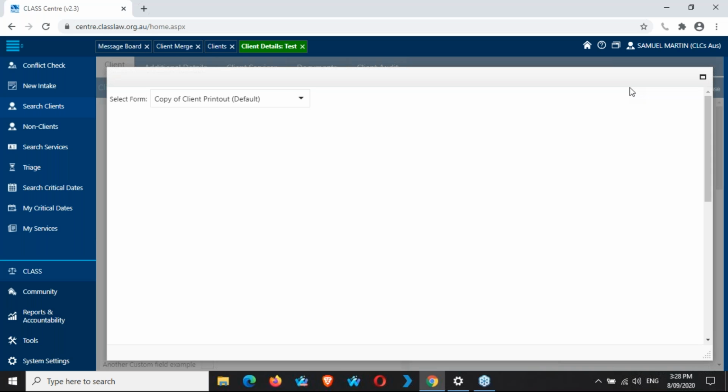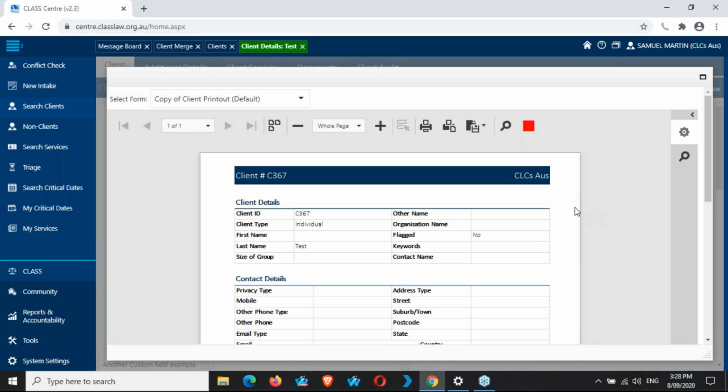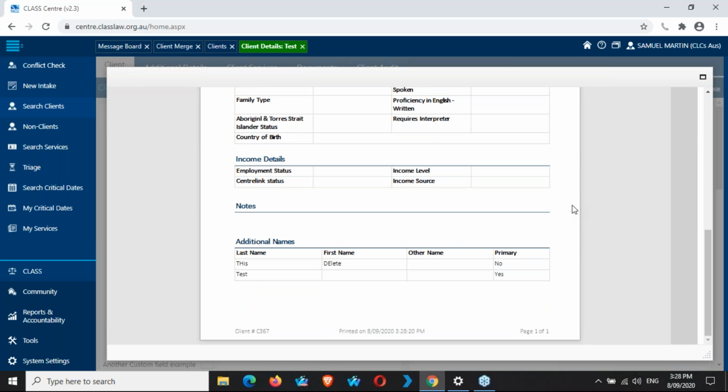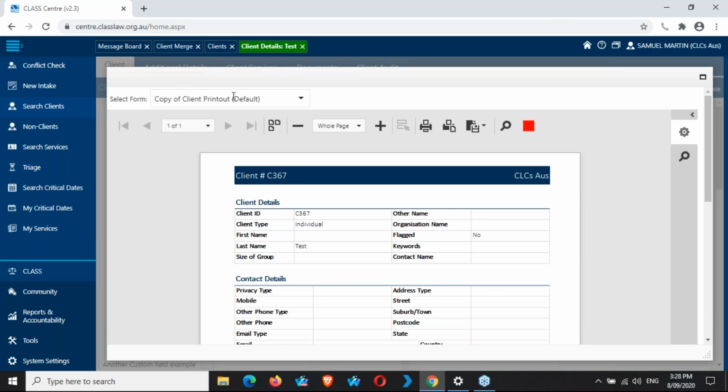It will bring up a little screen for you. And there's another way to get the information printed out. You might have to print this one. This is only one page, one of one. You might have to print this and then go and print the additional details as well.